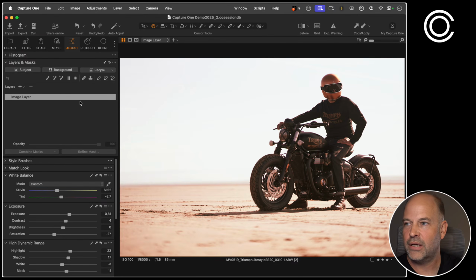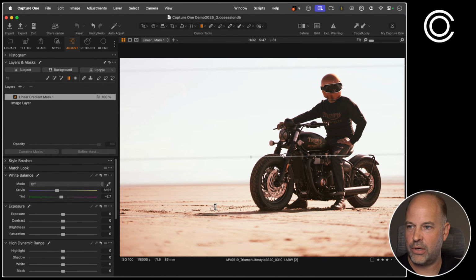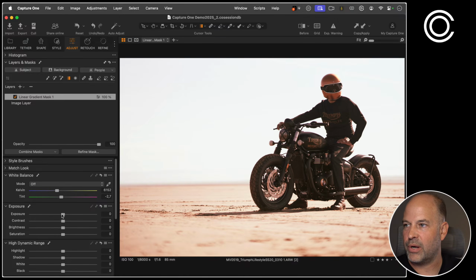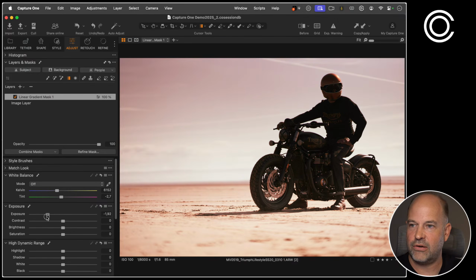To give you an example, if we do a linear gradient on this image, I can hold my option key to change the falloff. So we've got a mask like this. Let's say I want to bring back some nice detail in the sky, so I could do that. But now, unfortunately, my biker has suffered a darkness because it's now included in that as well.